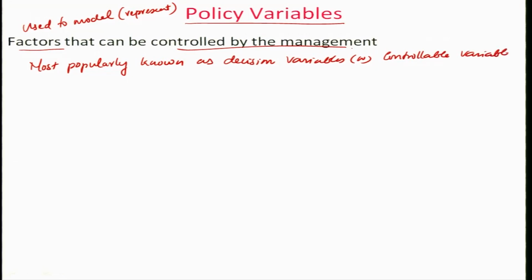Remember that external variables were uncontrollable, whereas in this particular case we are talking about controllable variables or decision variables. We call it a decision variable purely because this can be controlled by you. Your decisions are dependent on controlling it.